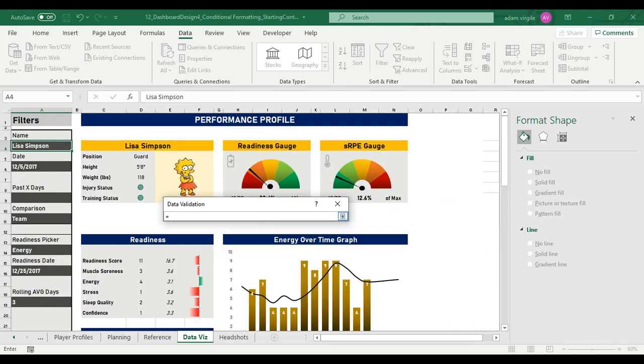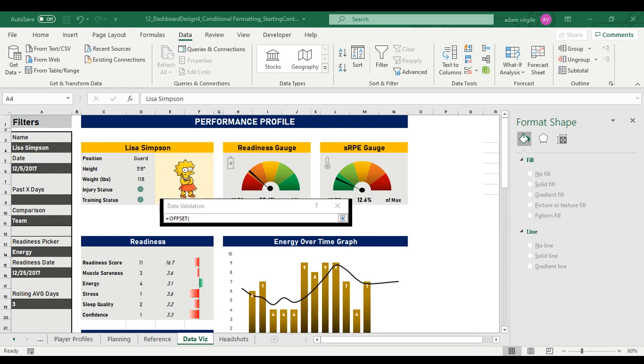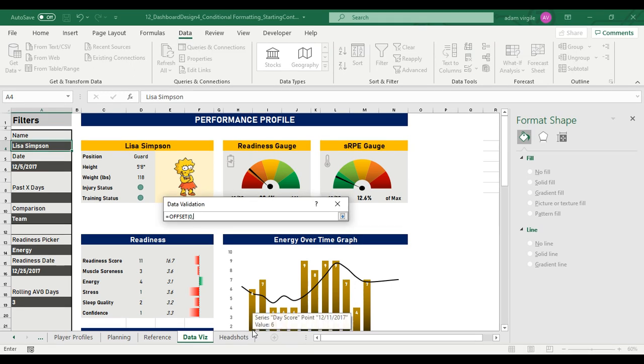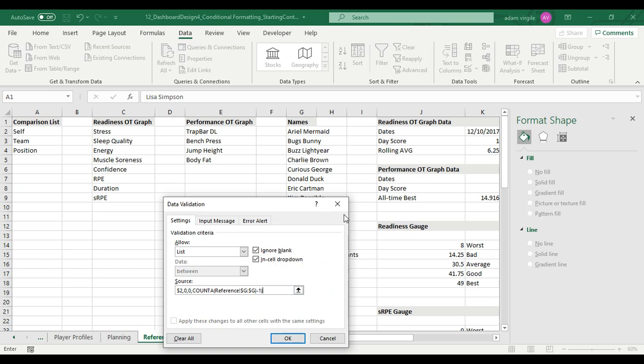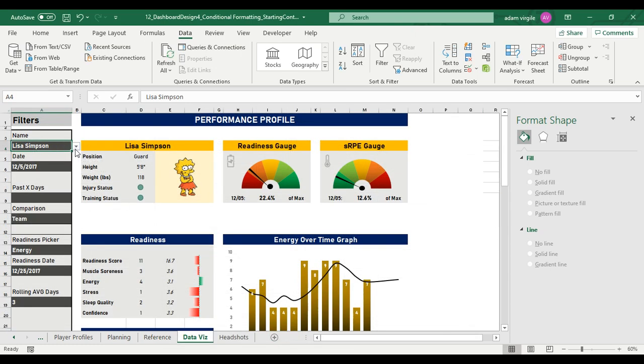Let me just go back to my data viz. And the way that we do that is we do equals offset, open bracket, and then, no, sorry, then we do reference this cell, the first name in our list, comma 0, 0, COUNTA, which is another formula, open bracket, select the whole column where your names are, close a parenthesis, -1, close a parenthesis, get out of there, click OK. Now we should have a list of our names.